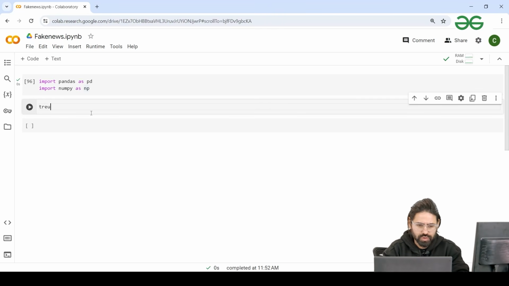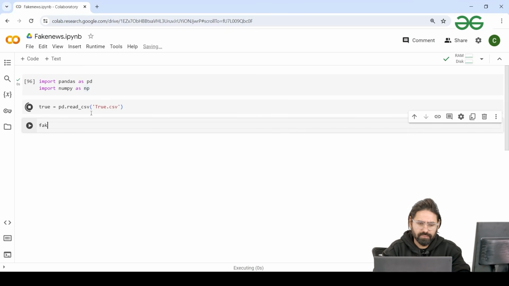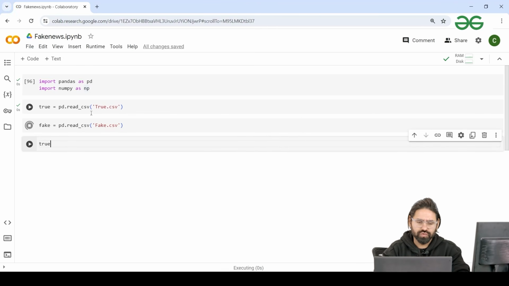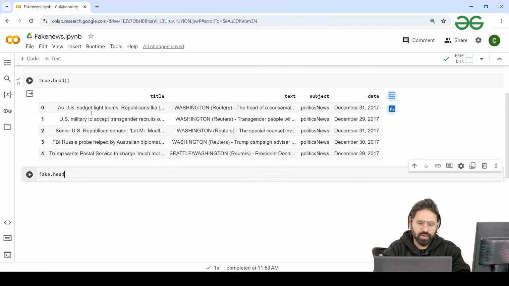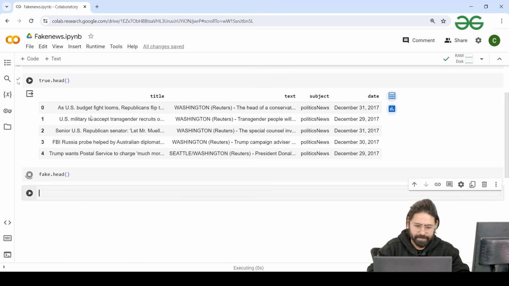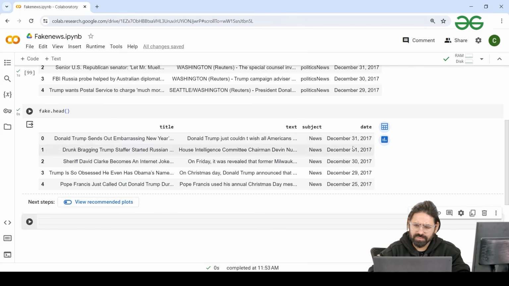Okay, so true. Let me import it: pd.read_csv true.csv. Fake: pd.read_csv fake.csv. So true.head. Let's see what is the content in the table. What are the columns? You can see title, text, subject, date, index as well.